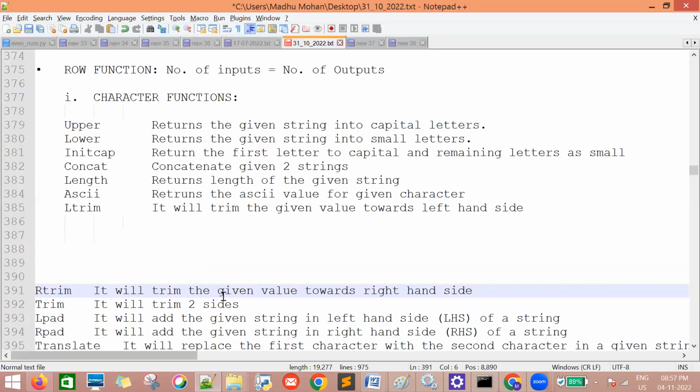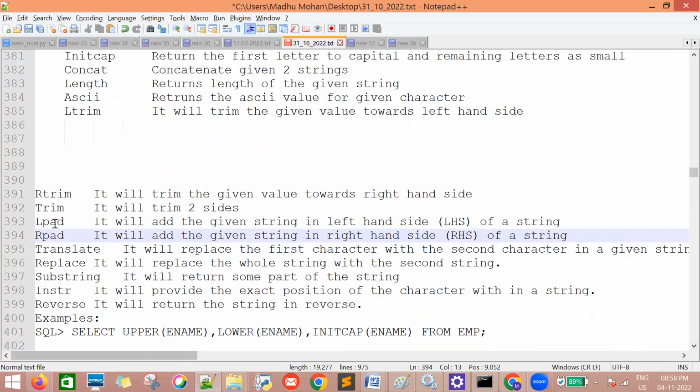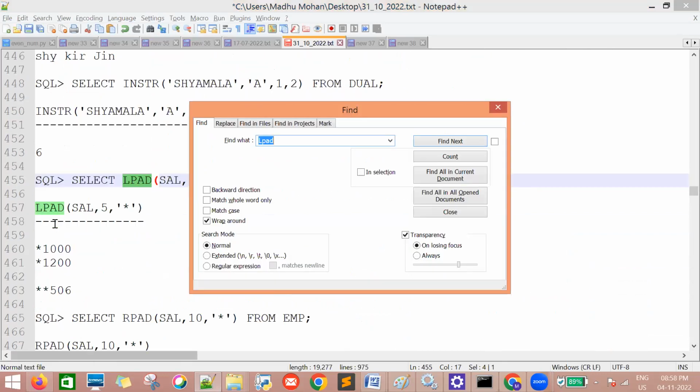So now we'll go for the next function. L trim, right trim is there. Next one is pad. What is L pad, right pad, right? Padding means adding. Here is the example I have written here.